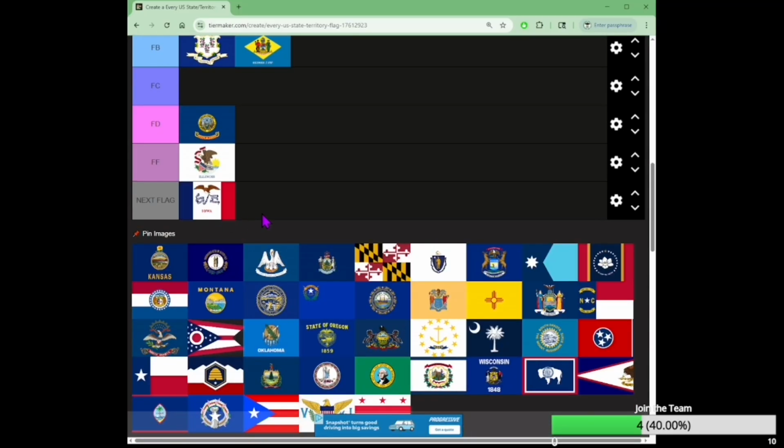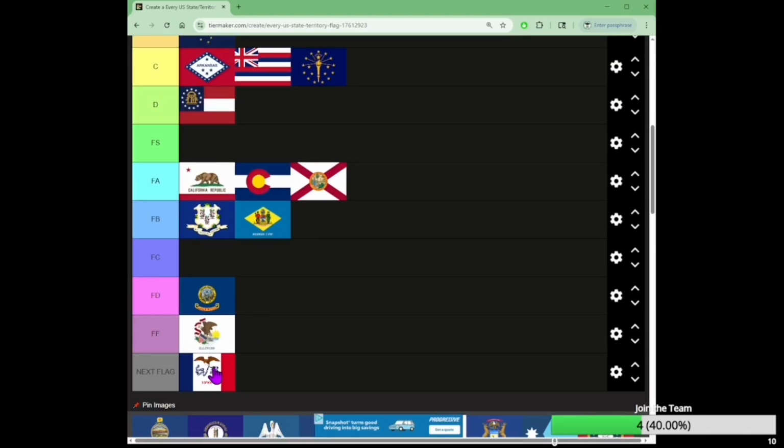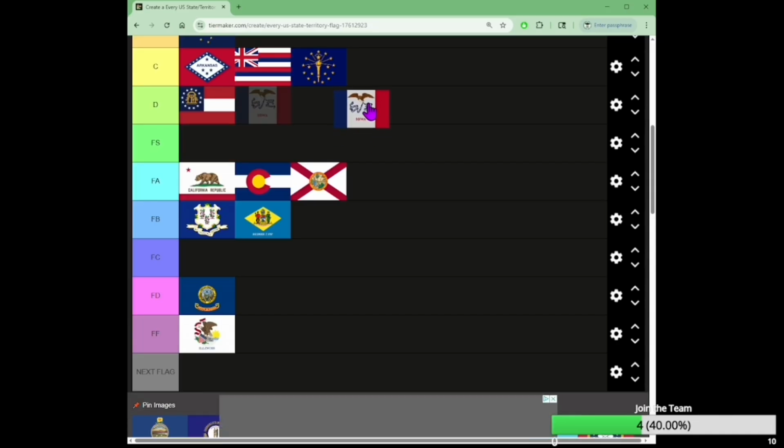Iowa is up next. The thing with Iowa is that it does have the eagle and the scroll, just like its state seal. But, just like Connecticut, it is not the entire seal. It's also in a French tricolor because it was part of French Louisiana. And yeah, I actually like it. It gives homage to its French past. I mean, it has its name, but it's pretty good. D tier. You pass. Congratulations.